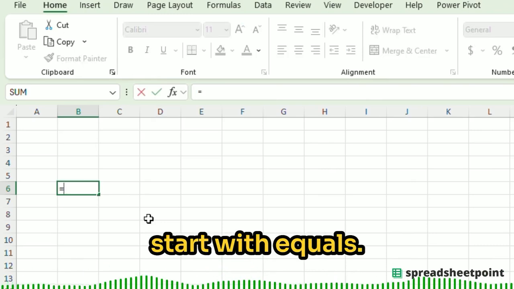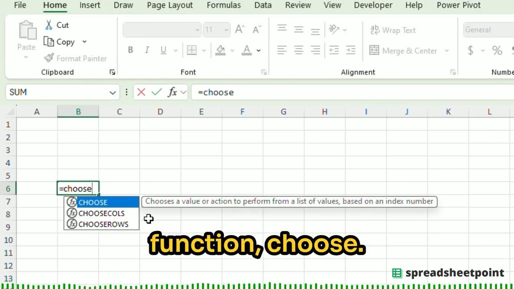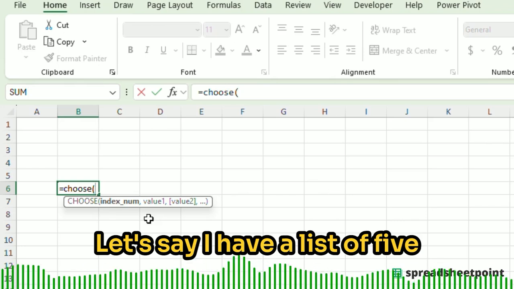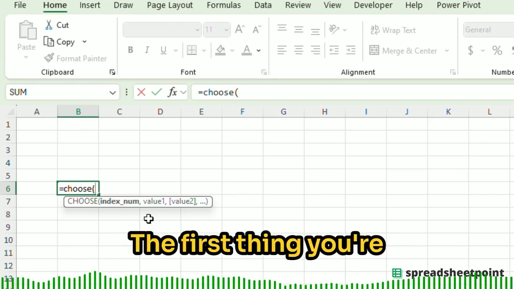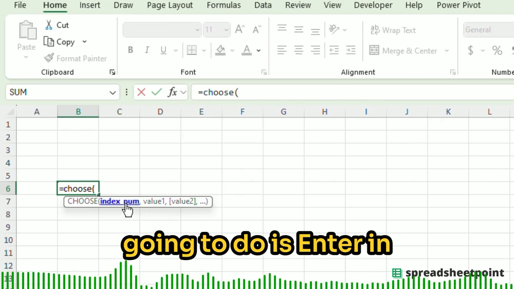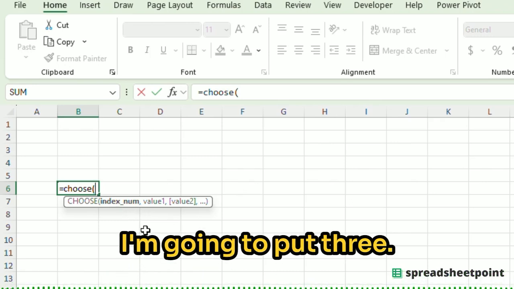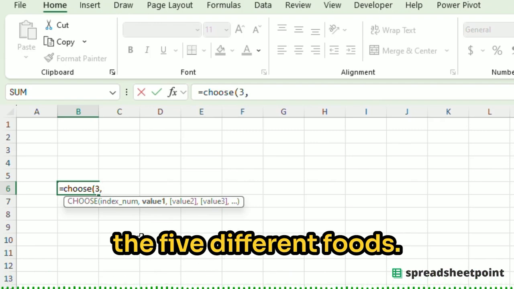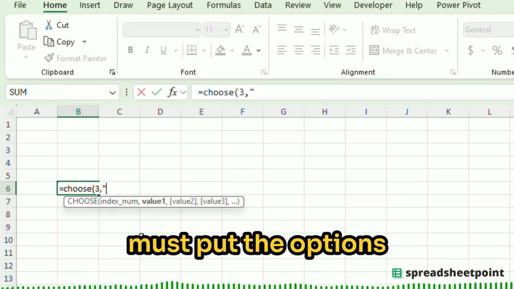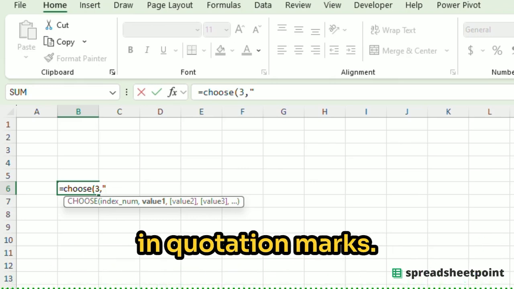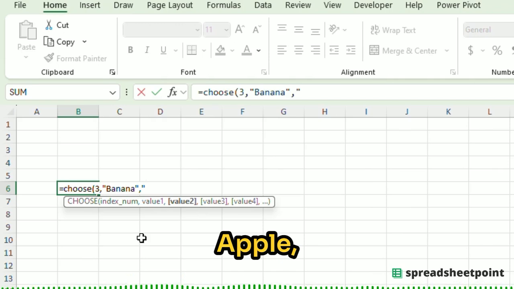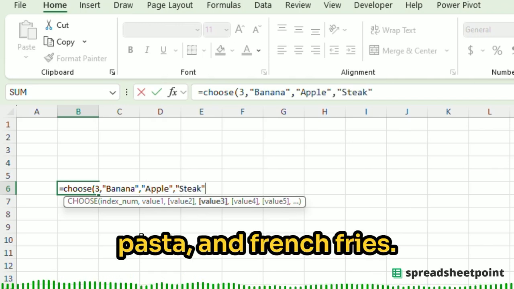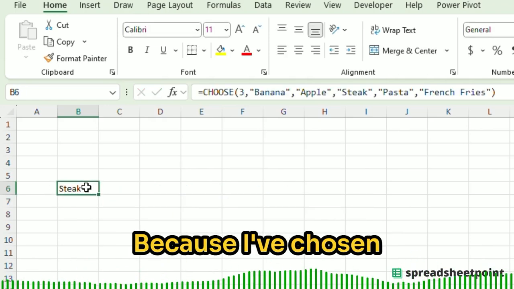So I'm going to start with equals. I'll bring in the function CHOOSE. Let's say I have a list of 5 different types of foods, and I want it to return the third one that I put in. The first thing you're going to do is enter in the index number. So I'm going to put 3. Then I'm going to list out the 5 different foods. If they're text, you must put the options in quotation marks. So I will use banana, and then separated by a comma, apple, steak, pasta, and French fries. You'll see it brings back steak because I've chosen number 3.